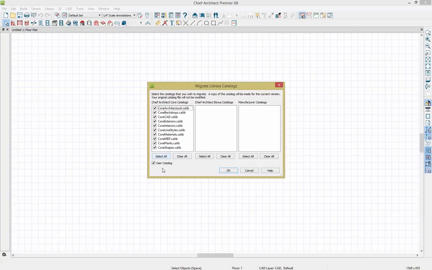I also typically like to seek out any items that are in my user catalog as well. That way any of the things that I've created and put into the user catalog will carry forward. So go ahead and select all those and bring forward our user catalog, and then we will click OK to that. By the way, if there were bonus and manufacturer's catalog detected, they would show up here as well, and I would recommend to bring those forward in this process.